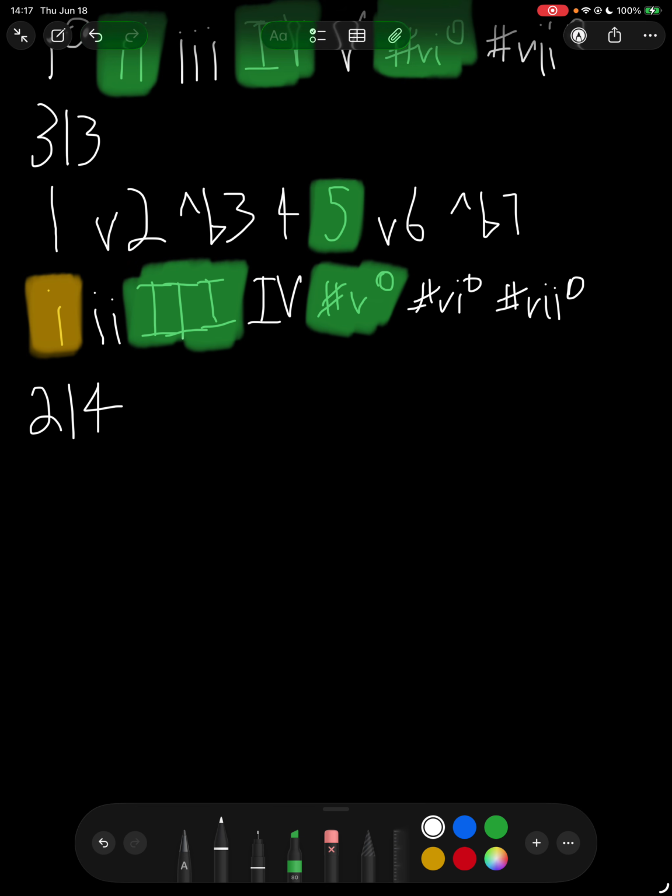So we have the 1. We have the down 2. All is good and fine. So we have the up flat 3. But then we get something very interesting. Instead of the 4, and this is why I said this sounds like Lydian, we actually have an up 4.